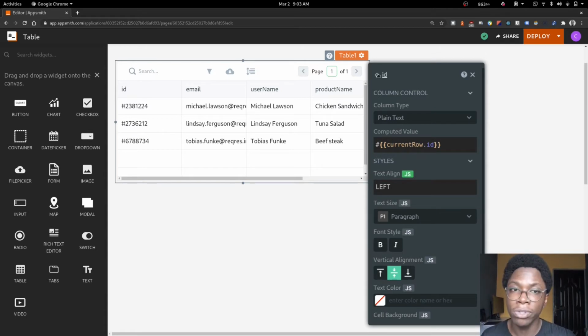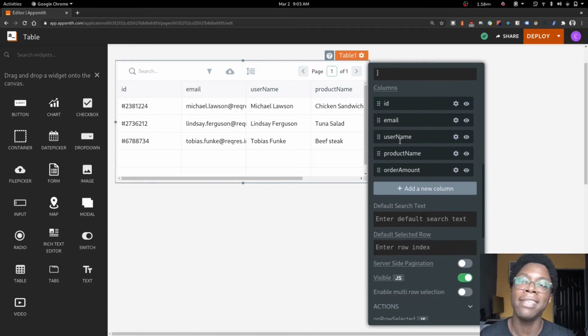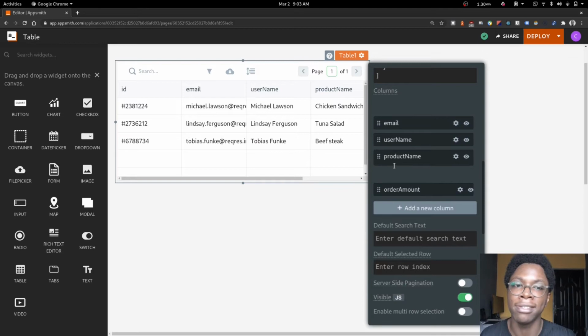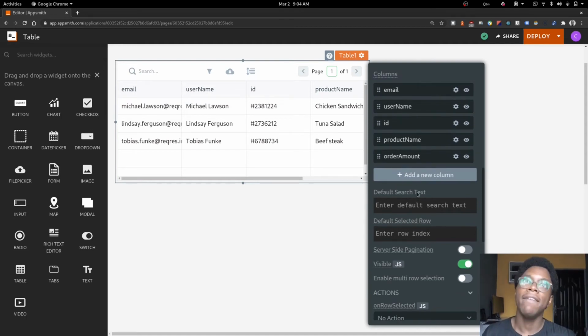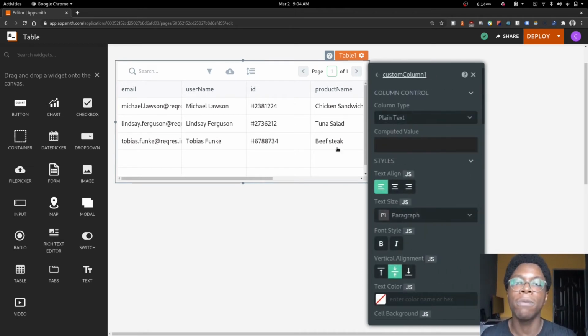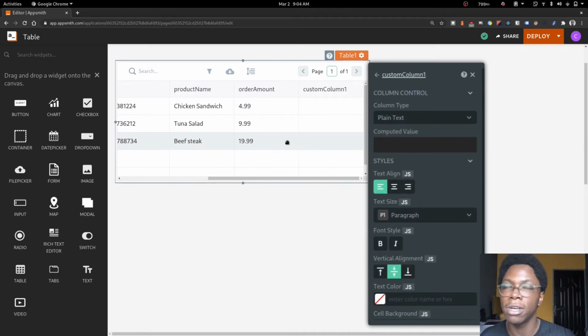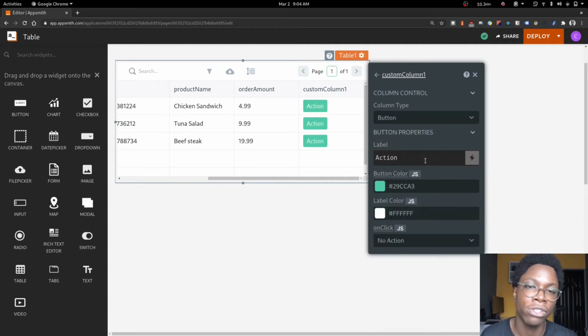Going back to the table widget, we can also adjust or customize the order in which the columns are shown. We can do that by dragging the column to a desired position, and we see that updated on the widget right here on the left hand side. And we also have the ability to add a new custom column. Custom columns can be computed from the values of other columns, or they can be used to perform one-off actions. For example, we can set this custom column to be a button that performs an action whenever it is clicked.